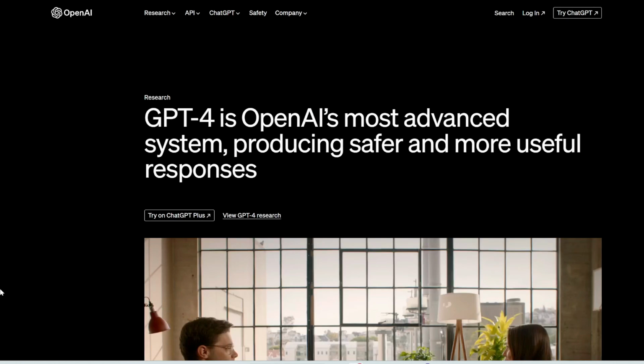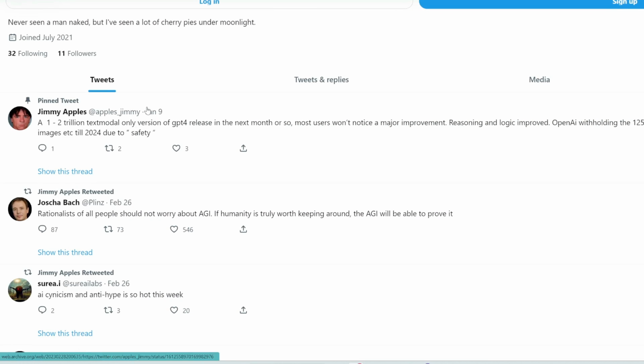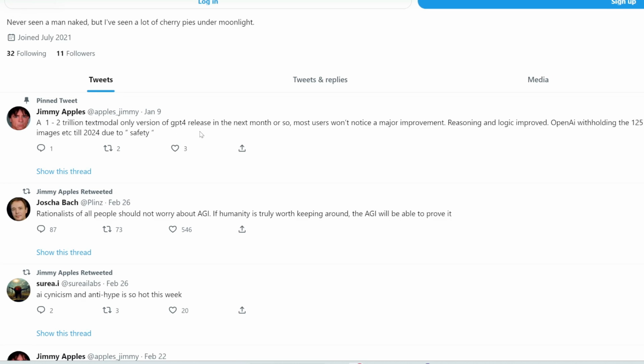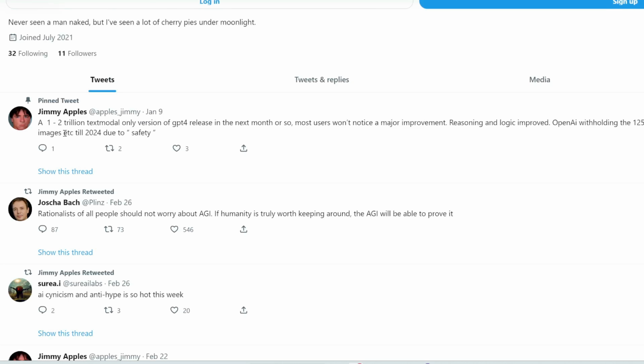This is verified. So GPT-4 finished training in around July or August of 2022, but it wasn't released to the public until mid-March of 2023. So there's half a year of delay from when it was finished to when it was released to the public. On January 9th of 2023, so not this year but last year, Jimmy Apples wrote this. OpenAI withholding the 125 trillion multimodal version, which can generate videos, images, etc. till 2024 due to safety.